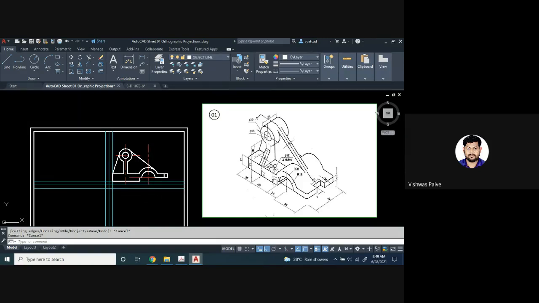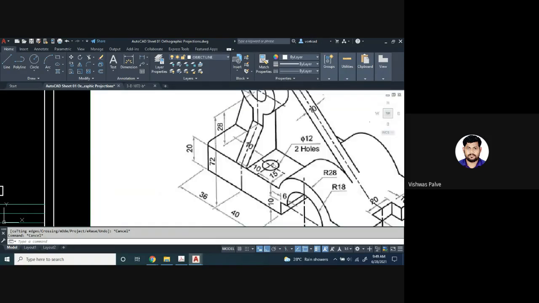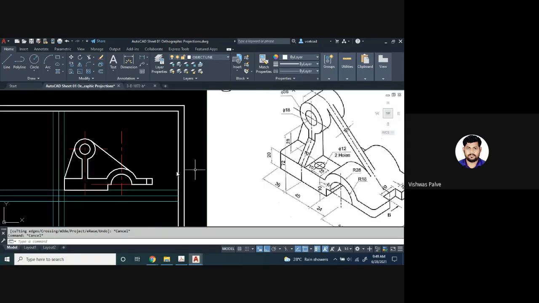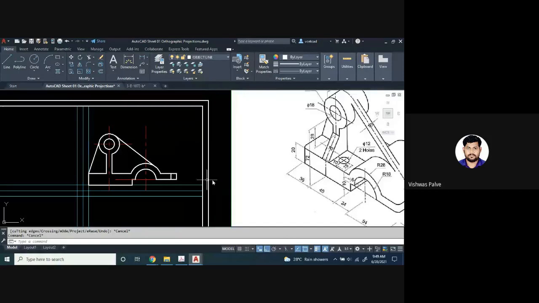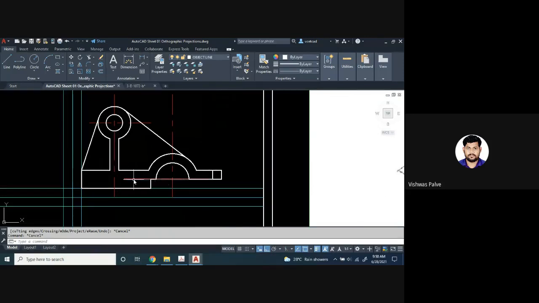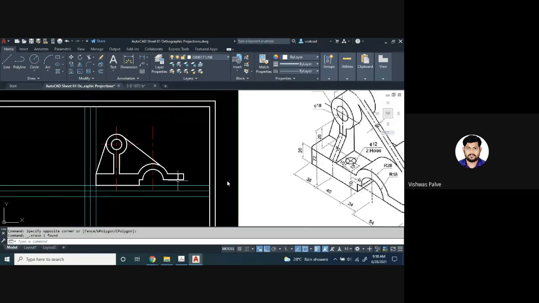Then this circle, we cannot show in the sectional view. But if I want to show that circle in the sectional view, what exactly can we do? We can just draw a center line and show that there is a circle. In that case, I'll just delete the lines which are not required, and I want to show a center line here.